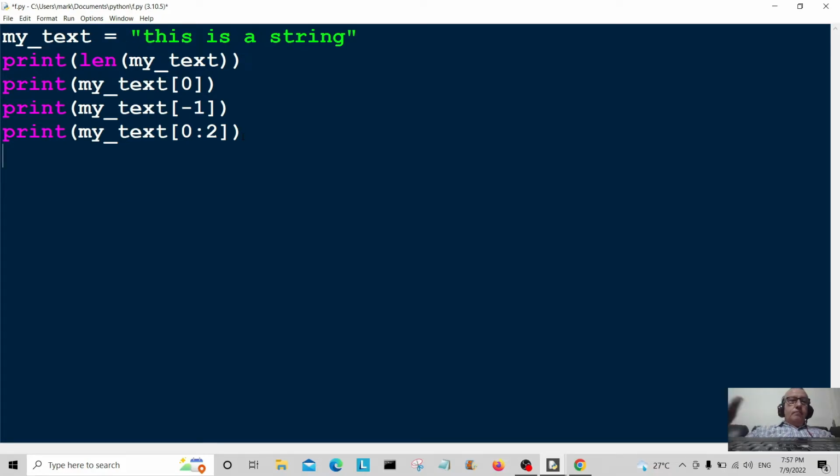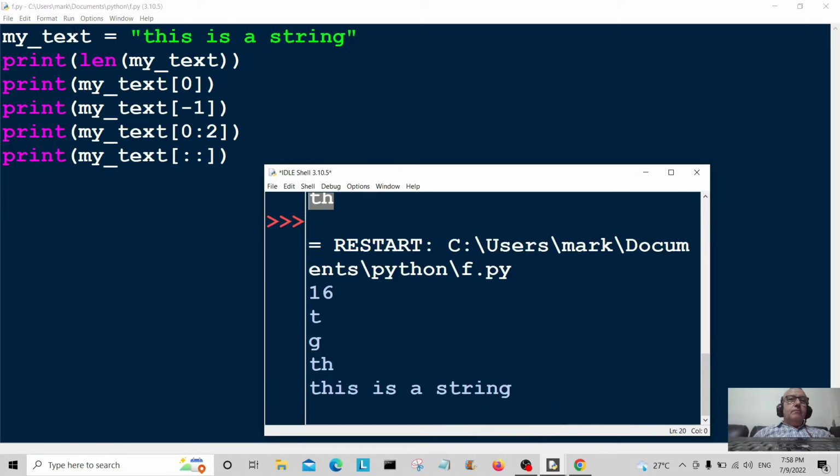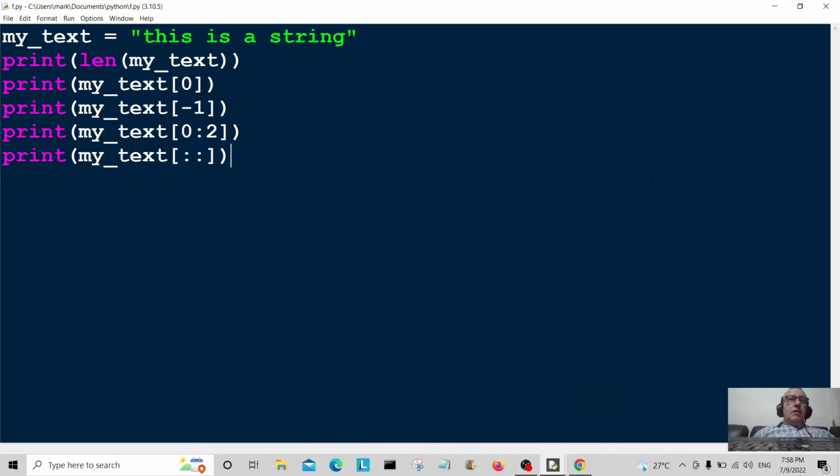Okay, the next one. We're going to print myText, and just do this. This is going to print the full string. It's going to print from position 0, index 0 to the end of the string. So let's just check this out. There you go. This is a string.